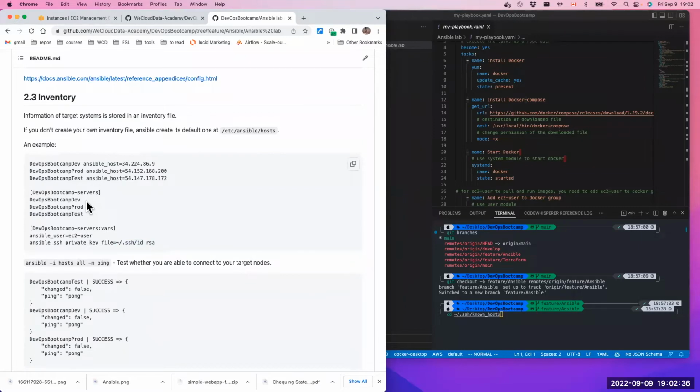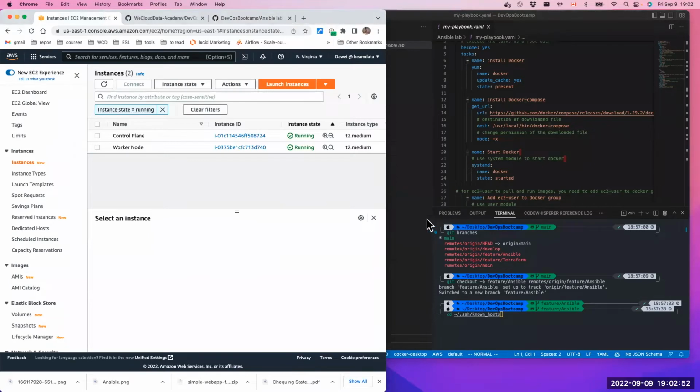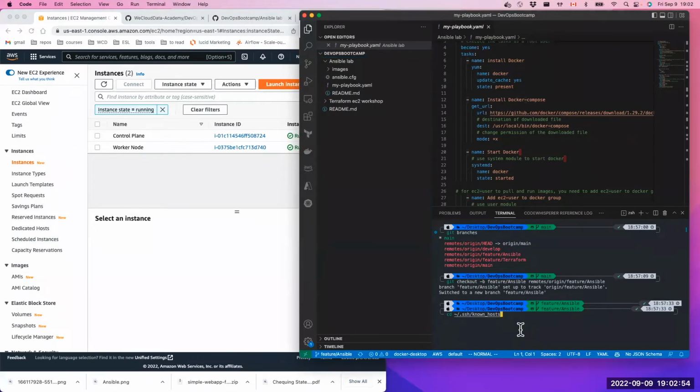When everything is set up, we need to test whether you're able to connect to your target nodes. This is the command you can run. Let's create a VPC and 3 worker nodes. So if you joined the last workshop, you know that we can use Ansible and Terraform to do all of this in 1 or 2 commands.